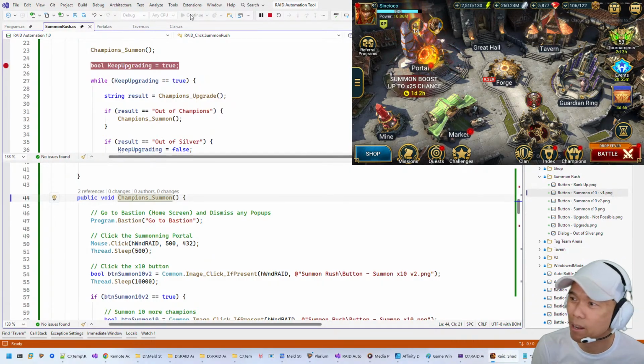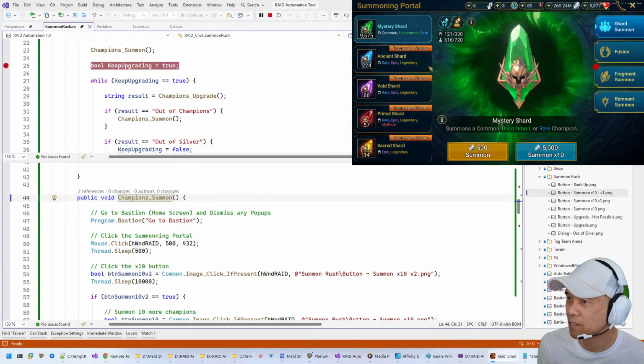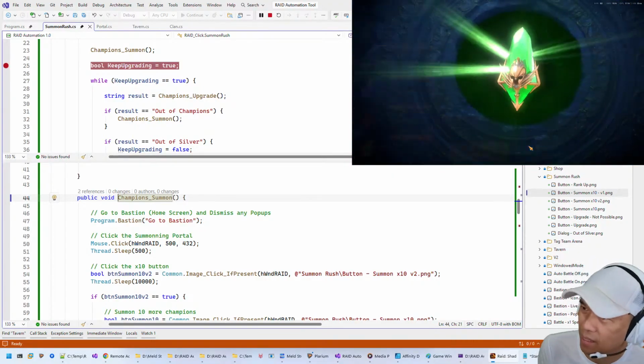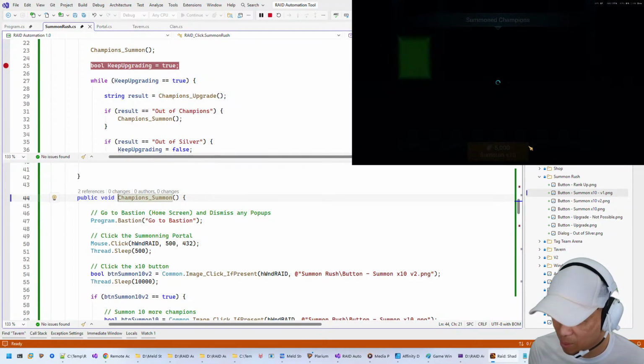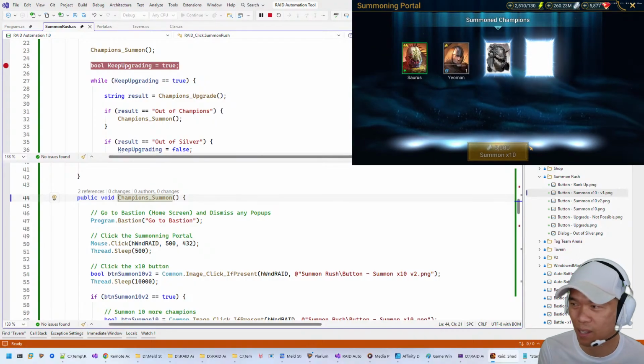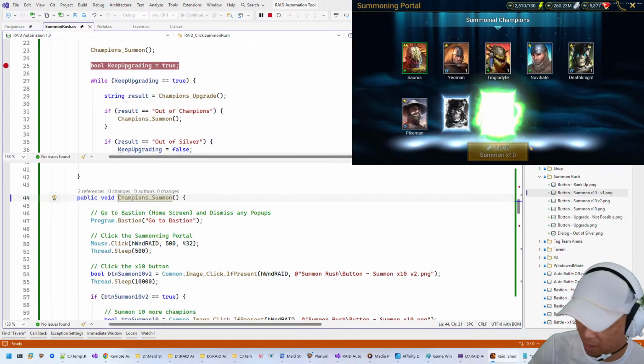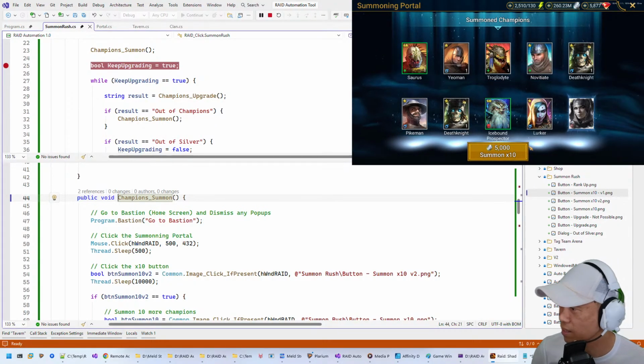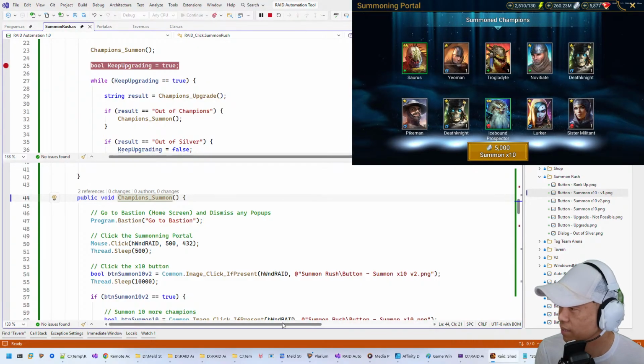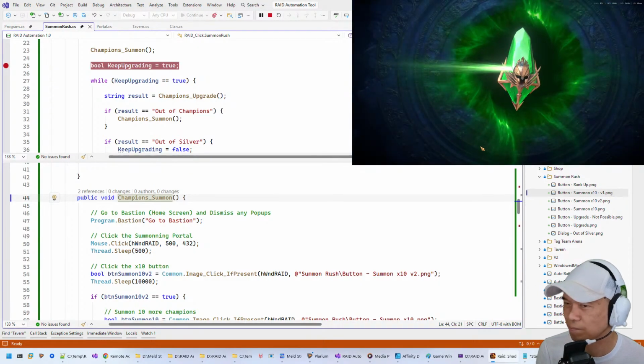Just wait for the program to detect we're in the Bastion. Just gonna go ahead and summon until we can't summon anymore. So that could take a little while. Oh, there might be some areas of improvement here, like lessening some of the weights. But summoning 10 champions.